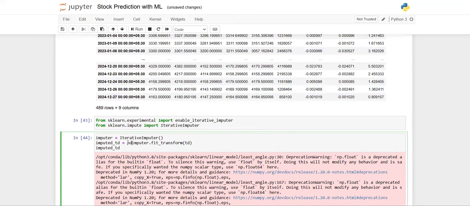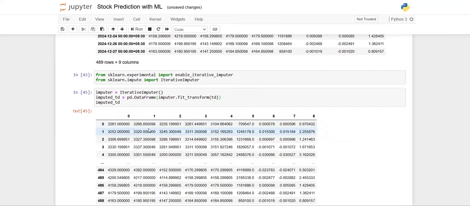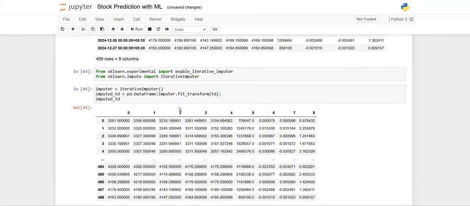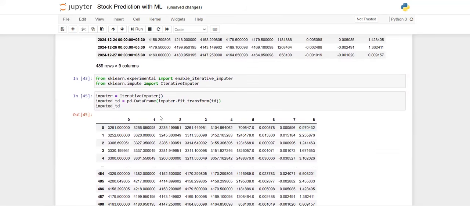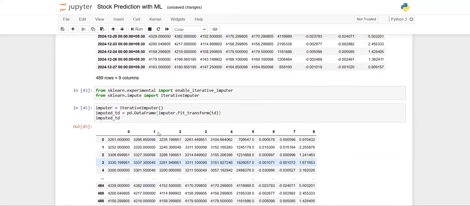To see this data as a data frame, you need to use pd.DataFrame. In the previous steps, I've already imported pandas as pd, so that's why I'm using this pd.DataFrame method to convert that into a data frame. Now you can see the data looks like a data frame. The total number of records, rows and columns are the same here. If you observe, there are no null values currently.